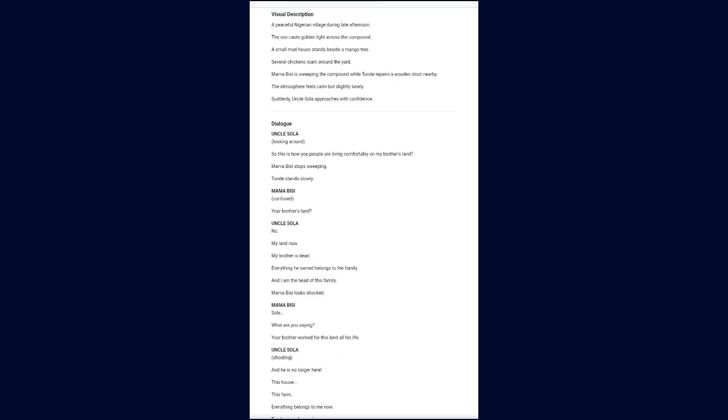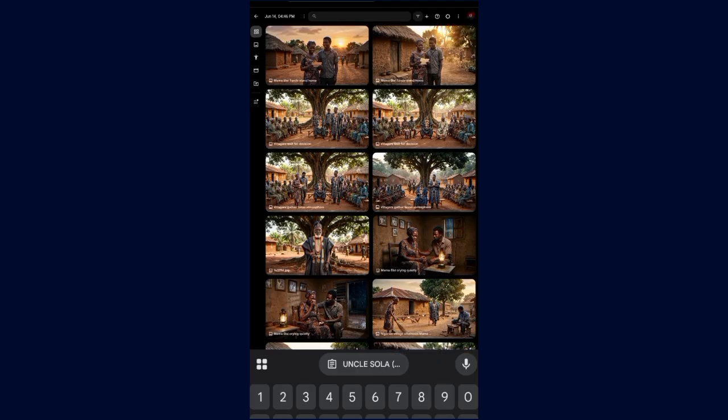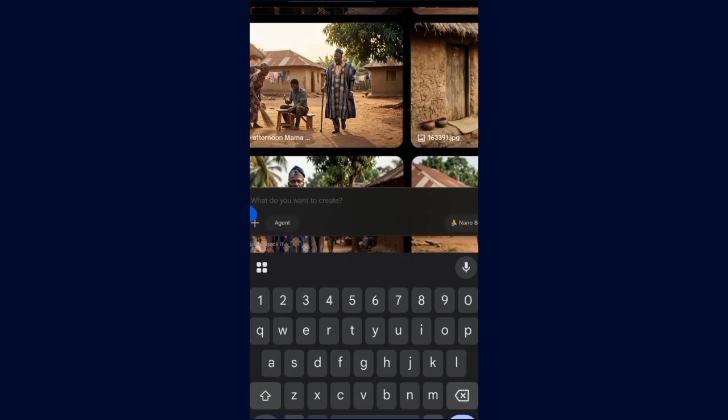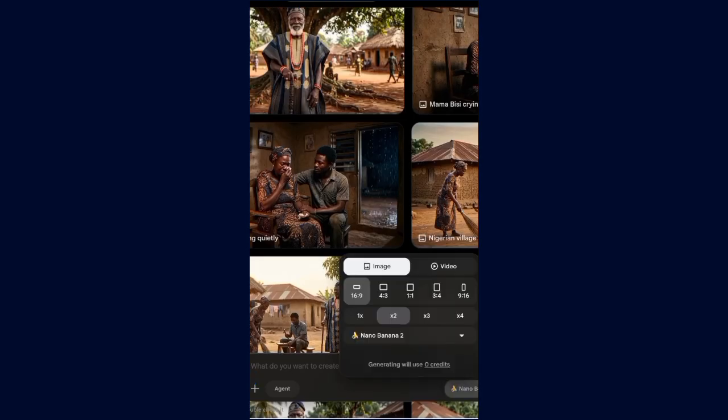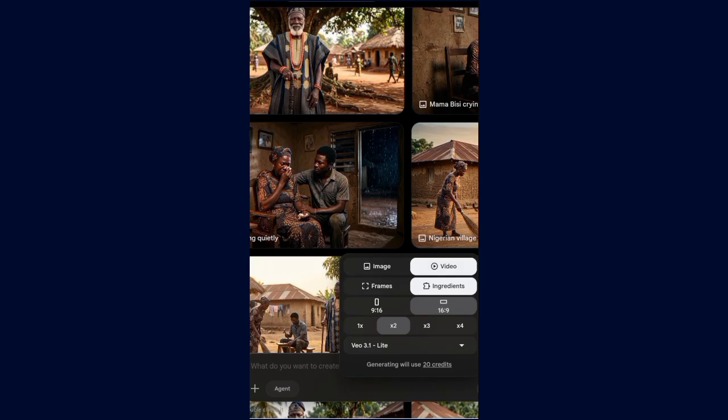After copying the dialogue, I will go back to Google Flow, change the settings from image to video. I'll tap here, I'll choose video, and I'll choose the model I want to use. So I'll use Veo 3 Lite. It only costs 10 credits if you want to generate one image. And make sure your settings is on ingredient to video. The aspect ratio to 16:9 because we are creating for YouTube, as I said earlier.